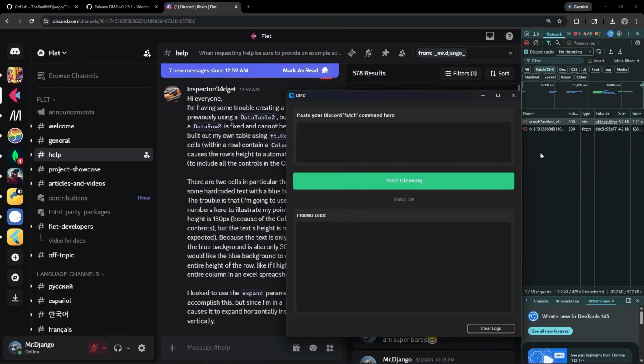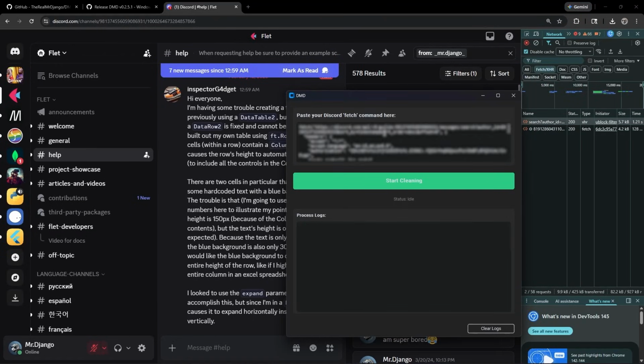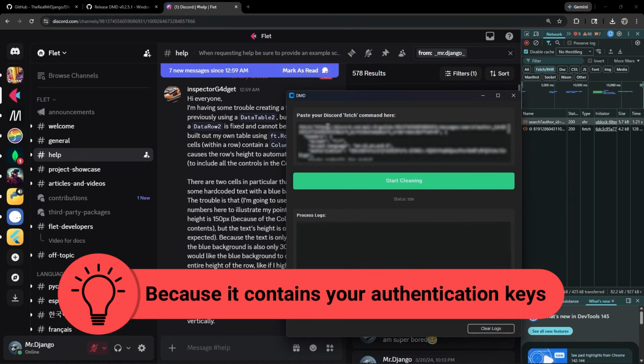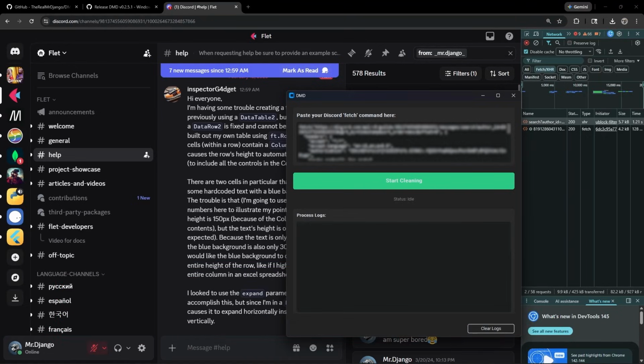So what I'm going to do is paste it here as fetch, and make sure not to share this with anyone. This program is really safe. You don't have to worry about anything. It actually runs in the RAM, so as soon as it finishes, all of the stored data will disappear from your local computer. But the thing to keep in mind is that you should never share this with anyone. So I'm going to click on Start Cleaning.